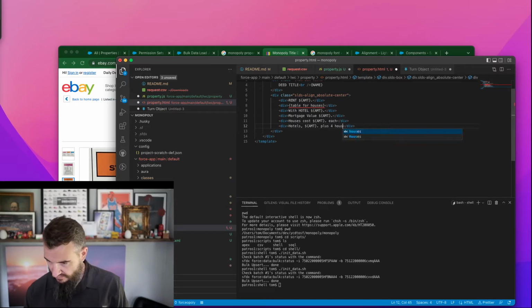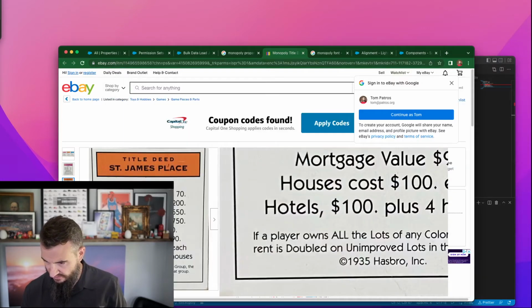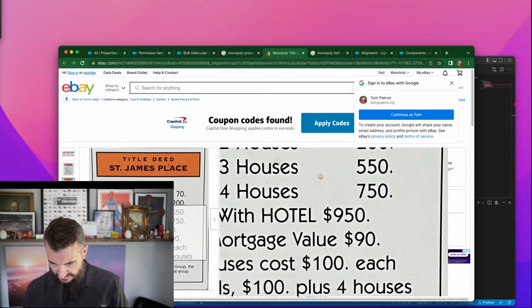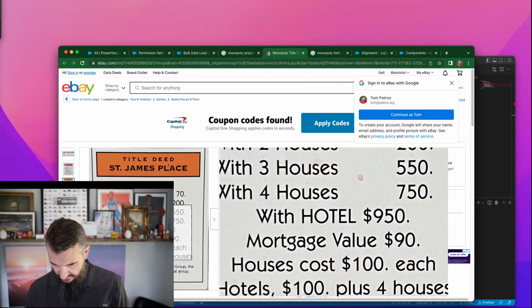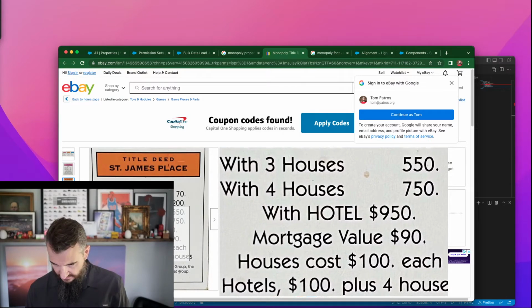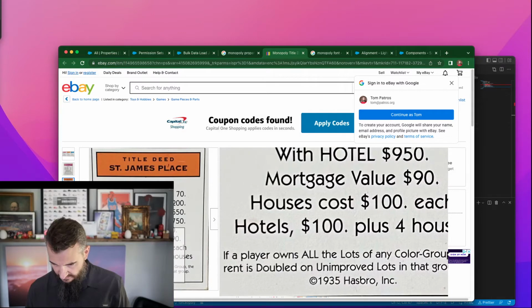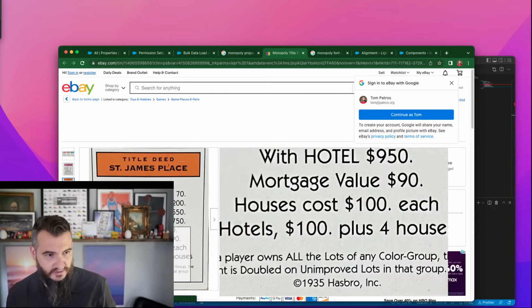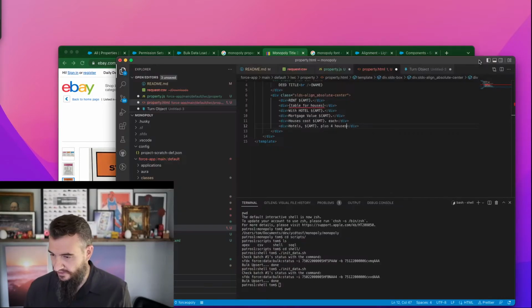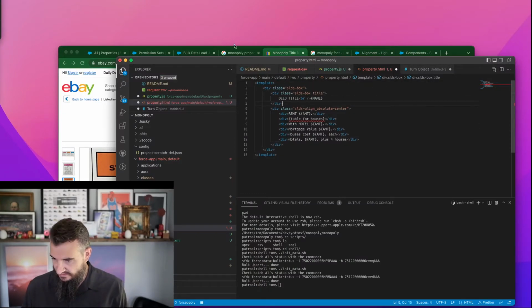I don't know if that's a rule or not. Okay. And maybe we'll put the other stuff in there later. But we've got the guts of a house here.